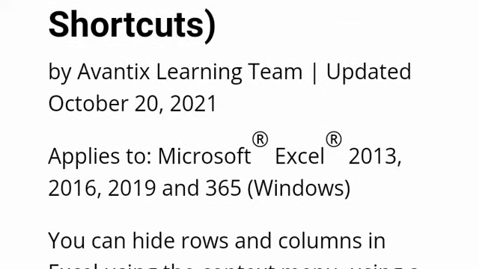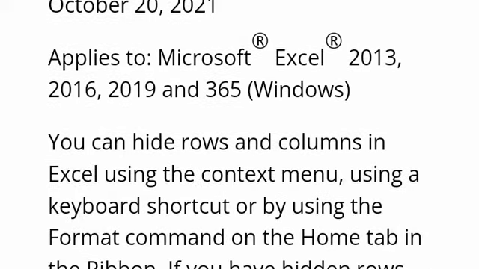Hide and unhide rows and columns in MS Excel with shortcuts. You can hide rows in Excel using the context menu, using a keyboard shortcut, or by using the Format command on the Home tab in the ribbon. If you have hidden rows or columns, you can unhide them as well.